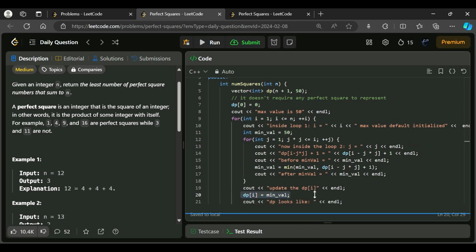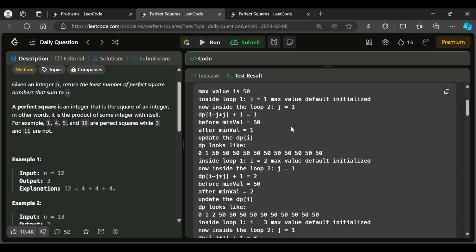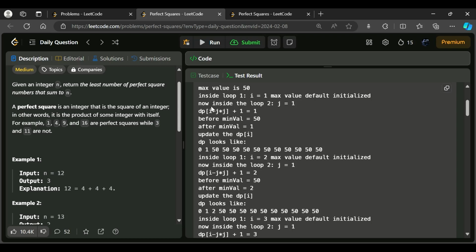Okay, so here it is. I told you that the max value is 50. I take 50 here for understanding purposes. Now we are inside loop 1, i equals 1. Our max value is initialized to the default, which means 50.